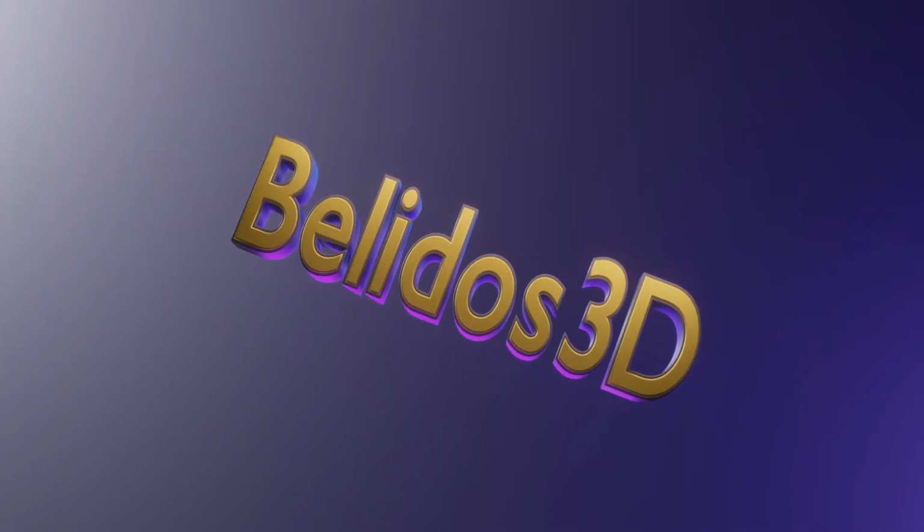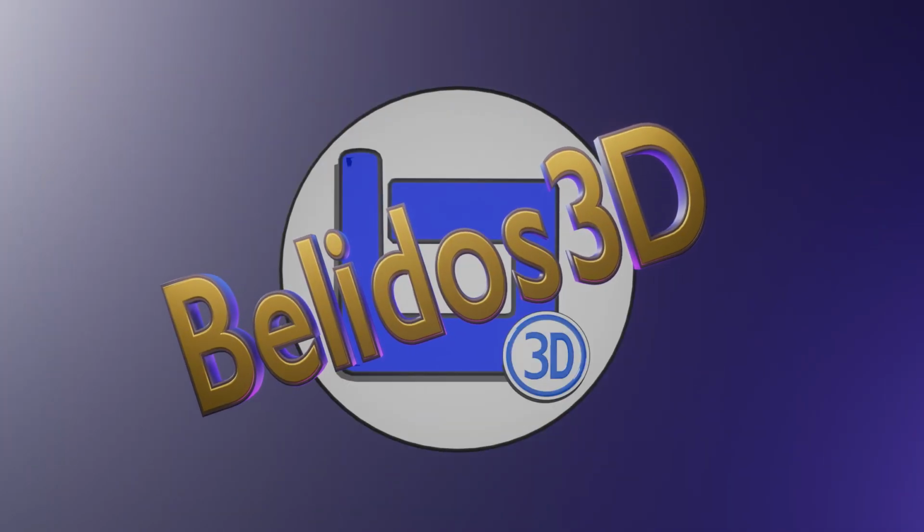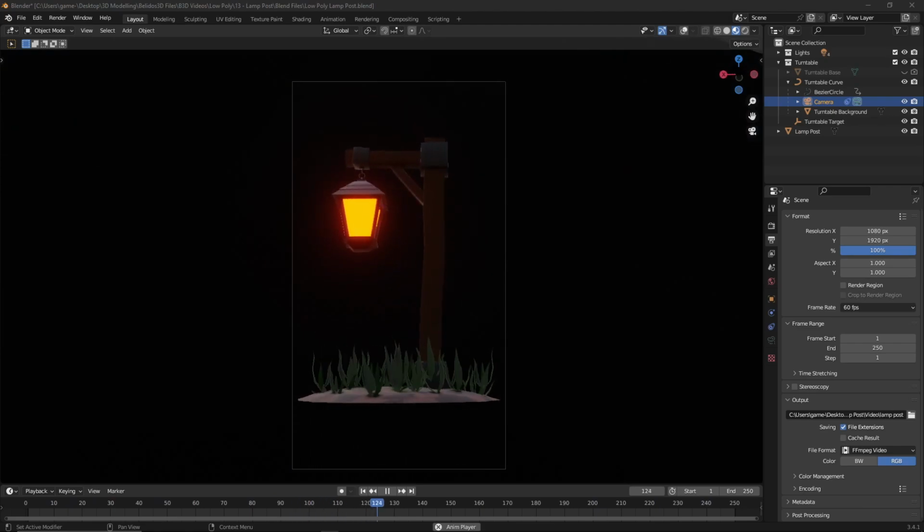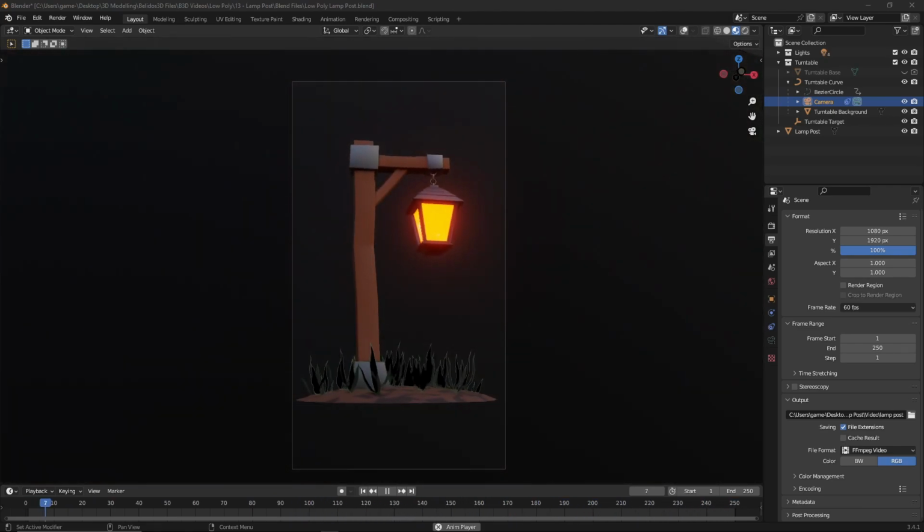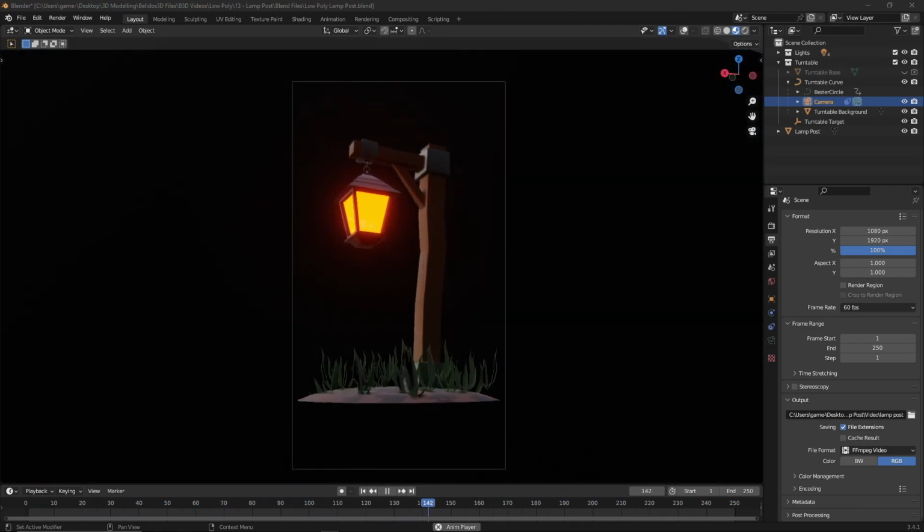Today we will be modelling this low poly cartoon lamppost that you see on the screen. So without much further ado, let's get modelling.